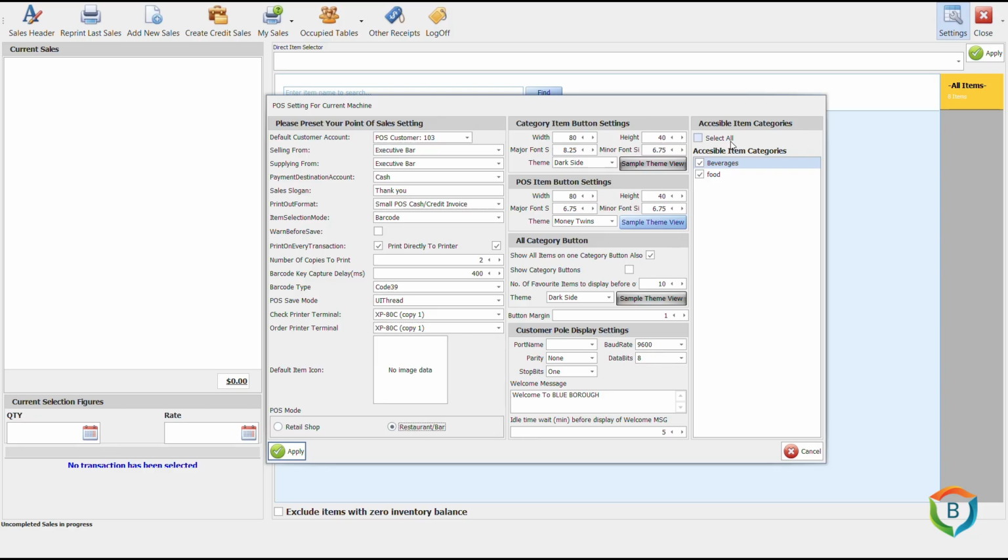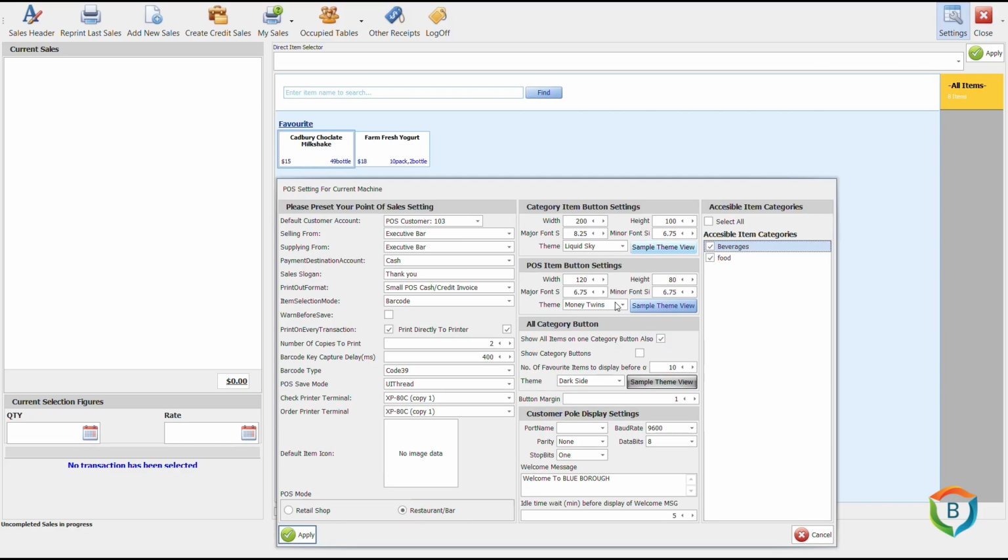Category and Item Button Settings. Use the next two sections to adjust the button size, font, and colors for your category and item buttons. In Other Preferences, enable Show All Items in one category button to view all items at once. Enable Show Category buttons to filter items by category.